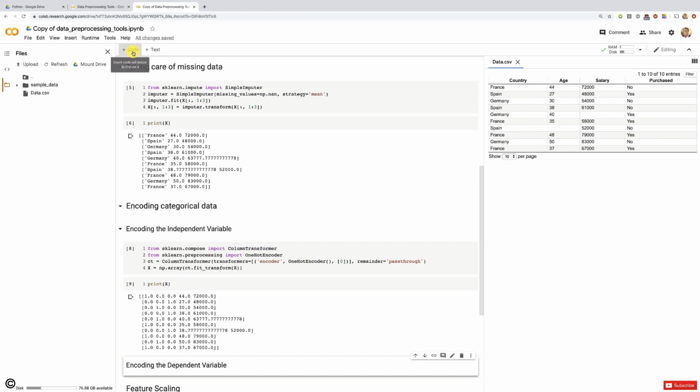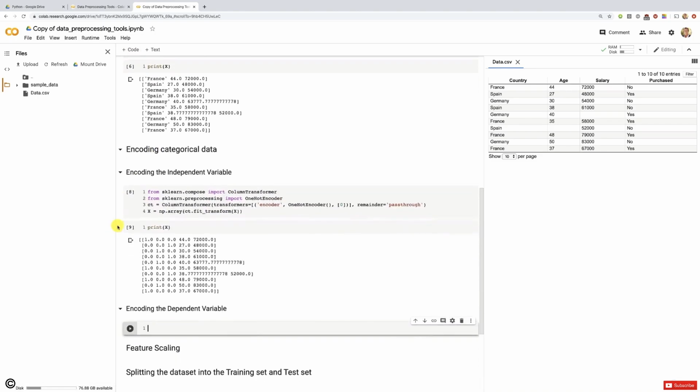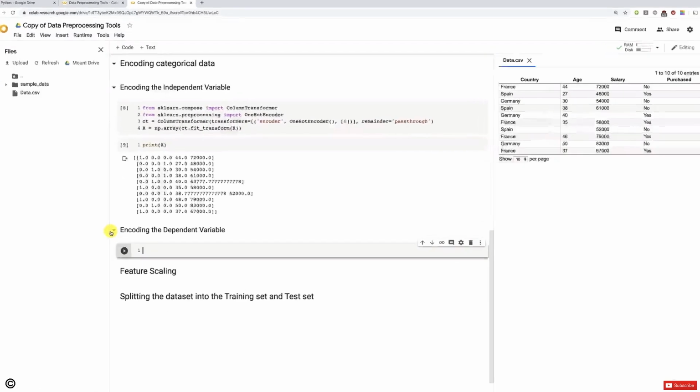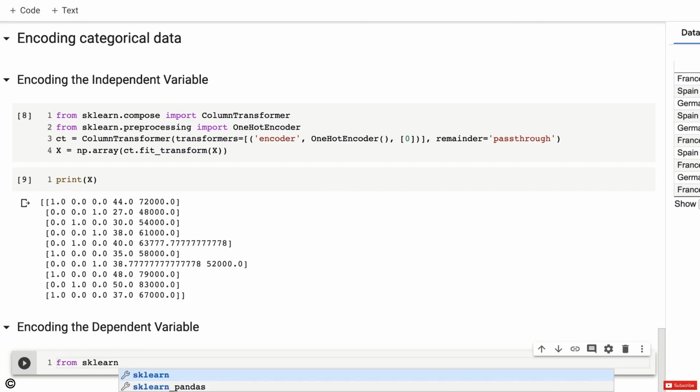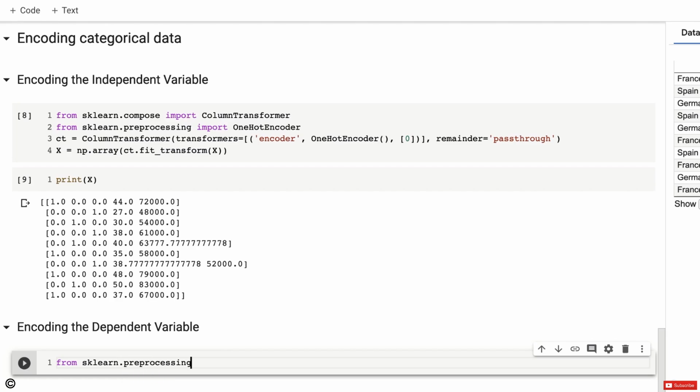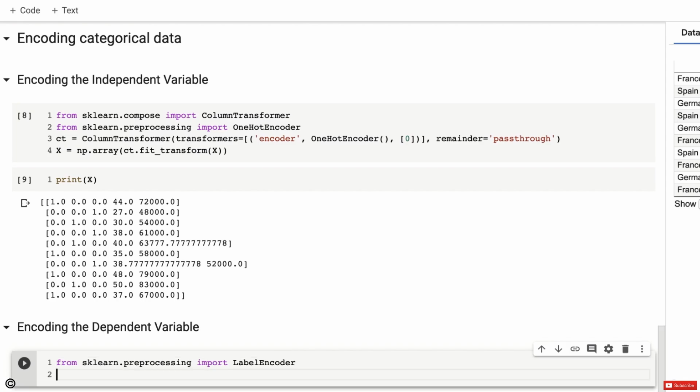All right, so let's do this. Let's create a new code cell here. Let's scroll down a bit. Here we go. And now let's encode the dependent variable. So as we said, we're going to use the LabelEncoder class, which we get from the scikit-learn library again, from which we're going to call the preprocessing module, from which we're going to import the LabelEncoder class. Then, exactly as what we did before, we're going to create an object of this class, which we're going to call LE.